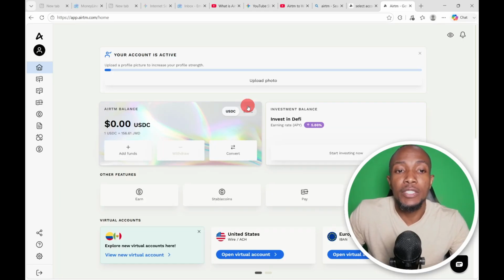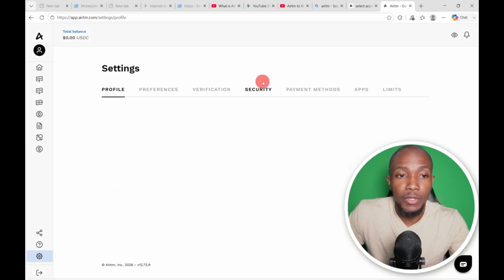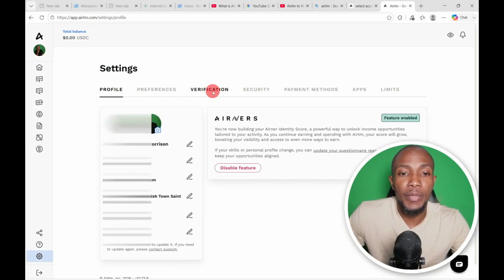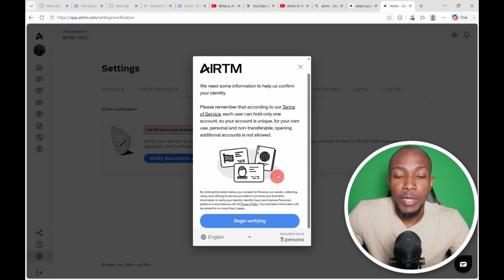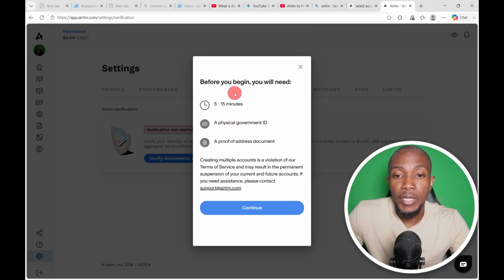The next step is to get verified. So at the top of your screen, you'll see an option that says upload your photo. Right, so what we really need to do from here is go to verification to verify our account. So go ahead and select verify documents now. Once this pop-up comes up, go ahead and select begin verifying. Now before you begin, you will need a physical government ID and a proof of address document. Then go ahead and select continue.